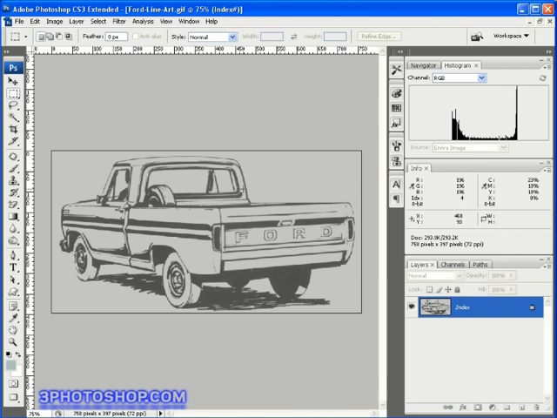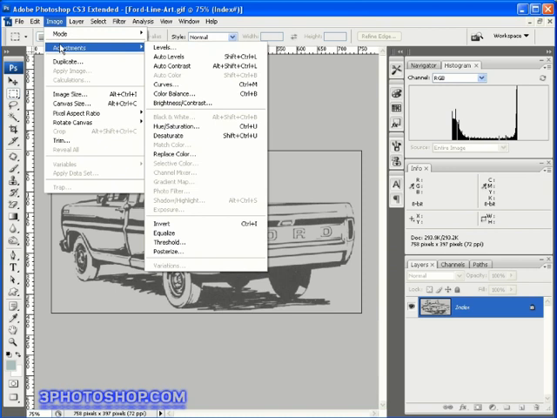Now I'm going to attempt to bring up the levels adjustment layer by pressing Ctrl or Command L on the keyboard, but nothing happens. Also, if we look down here to the adjustments layer icon, it's greyed out. And if I come up here to the image menu, select adjustments, you'll see that the static variations of levels is available, but loads of the other stuff is greyed out too.